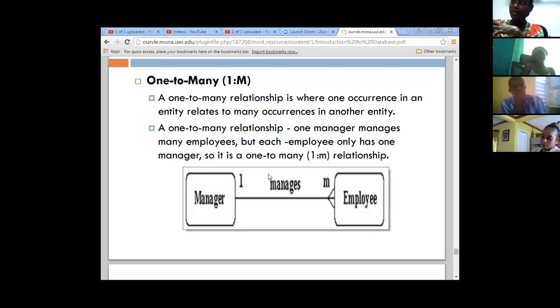So if you look at this example here, again, we read from both sides. Let us start from the manager side. You notice the side that I'm starting on, and I always say "each." So for each manager, you have many employees that you manage. Each manager manages many employees, while each employee is managed by one manager. So when you're doing the one-to-many relationship, you have to read from both ends, starting with "each." All right?